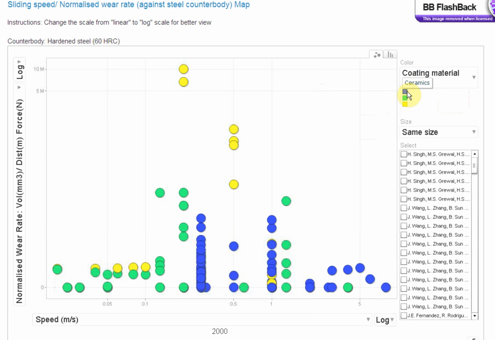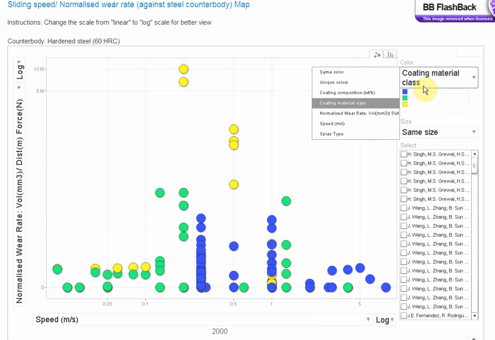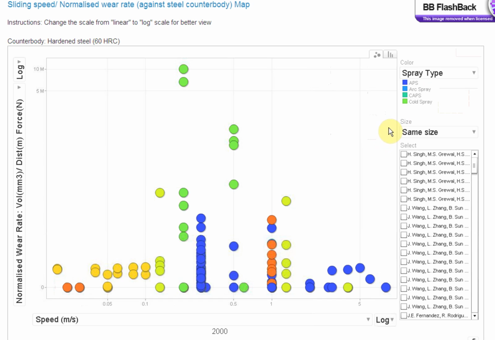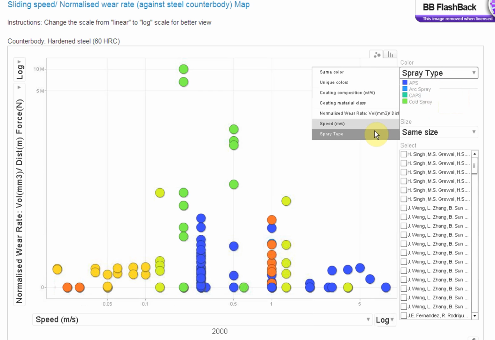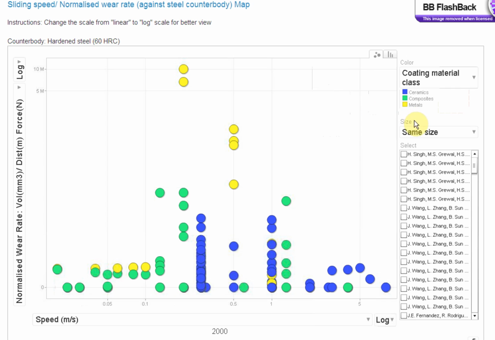We can see that most of them are ceramics. The ceramics are normally able to take a higher speed with various different wear rates. The composites have a range of them, whereas your metals are towards the lower end for wear applications. If we go down to the spray type, we can see that mainly for wear application is by air plasma spray. Arc spray has a few points in there. Cold spray, which is up and coming, has a few points, and so on and so forth. Let's go back to coating material class.